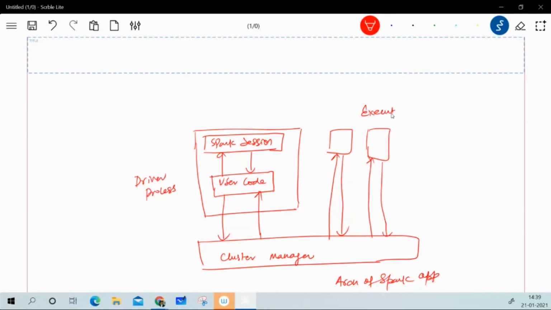These are executors. We will get into the detail of the executor when we start learning how to run a Spark application, but I am just giving you the very high level idea. In the beginning, we will start with RDDs, then we will go to data frames, and before that we will see how to run an application.